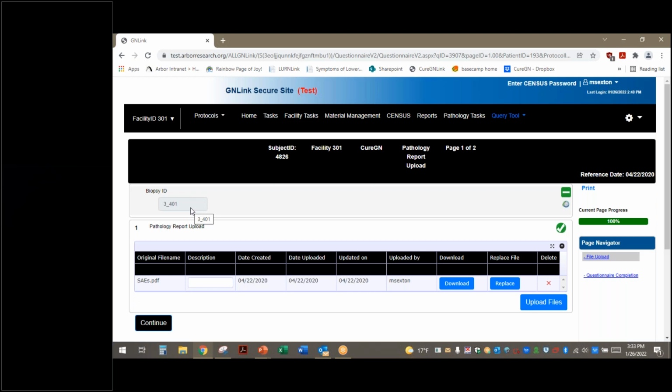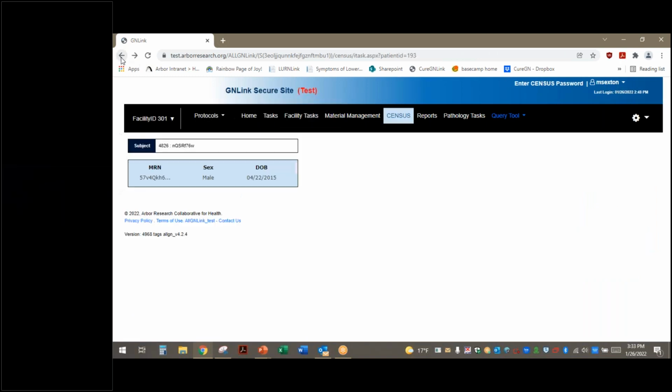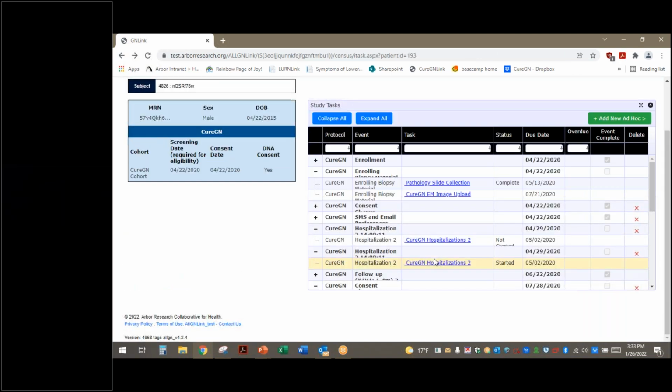This is just another way of de-identifying. If somebody came across these who wasn't part of CURE, they wouldn't even be able to identify what site they're from. So it's just that additional caution. Make sure you label everything with this biopsy ID, and then you upload it. That's all you have to do at the enrollment.